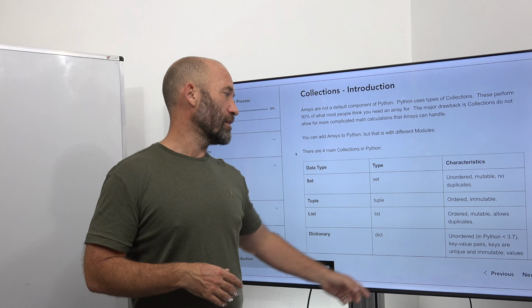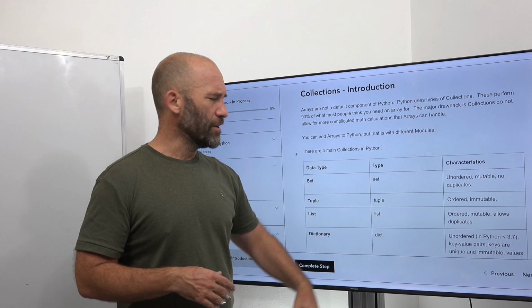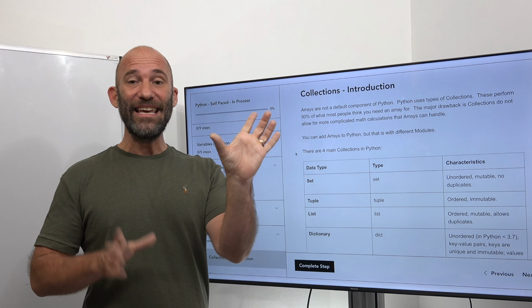You're going to have dictionaries. What dictionaries allow you to do is have these key value pairs.